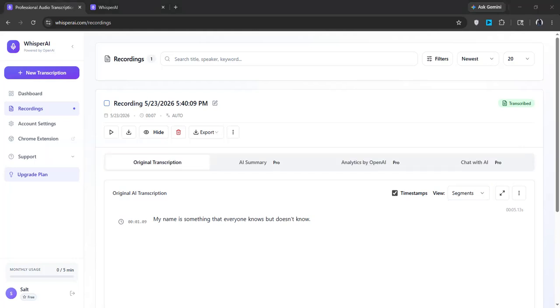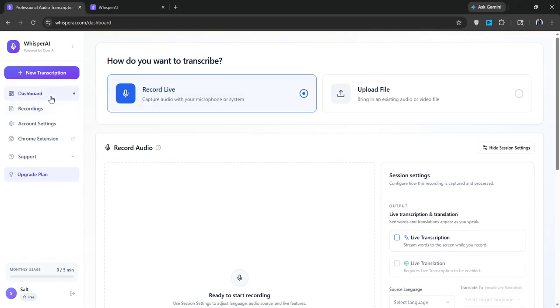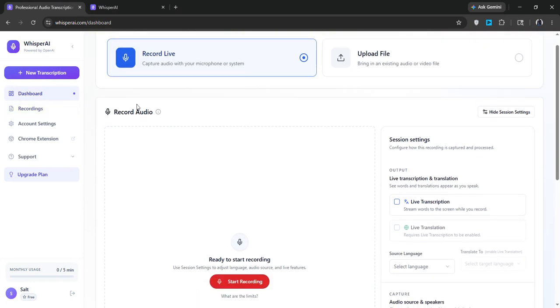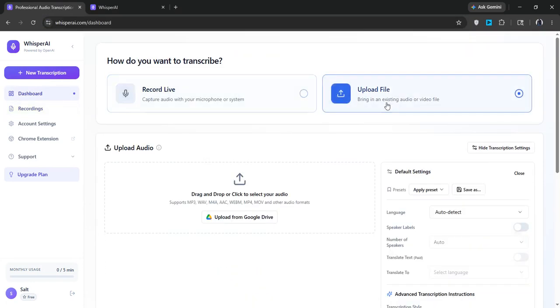Want to add captions to your videos automatically using Whisper AI? Let me show you how on the free plan. First go to whisperai.com and upload your video file. The free version accepts files up to 25 megabytes.